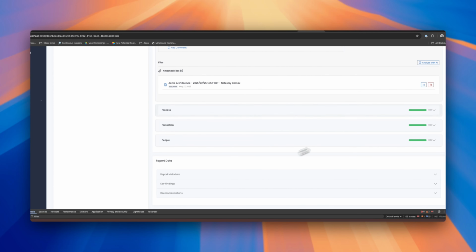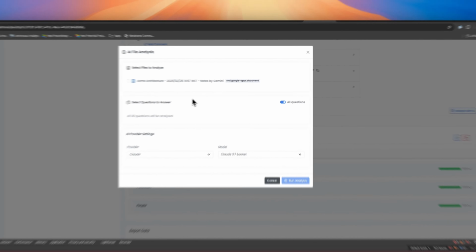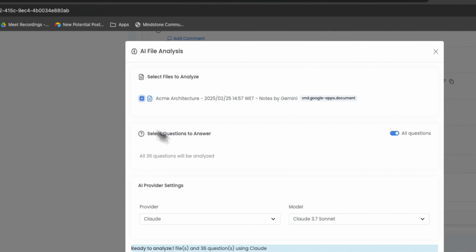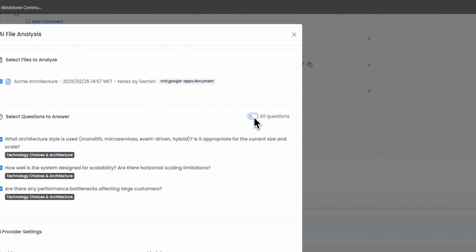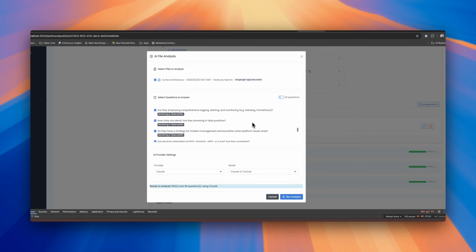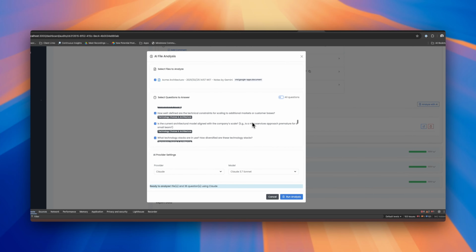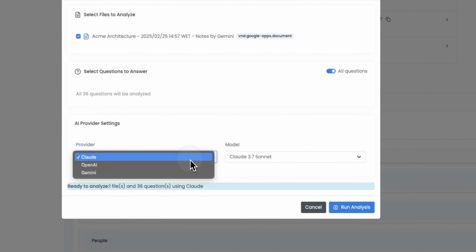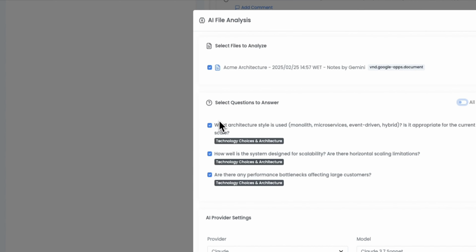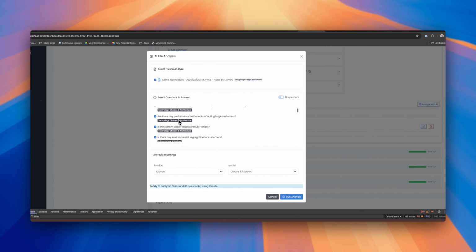It's mildly annoying that this is all the way down the bottom. Okay, cool. Select the files to analyze. All questions. Oh, very nice. Oh, that's lovely, isn't it? What provider, what model? Super interesting. That has almost one-shotted that.